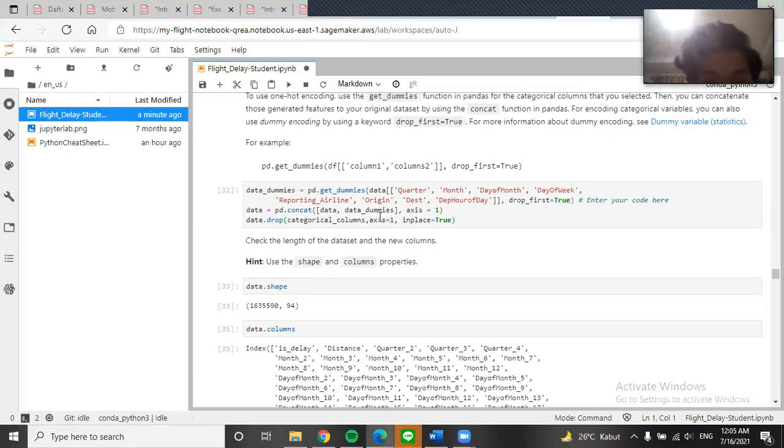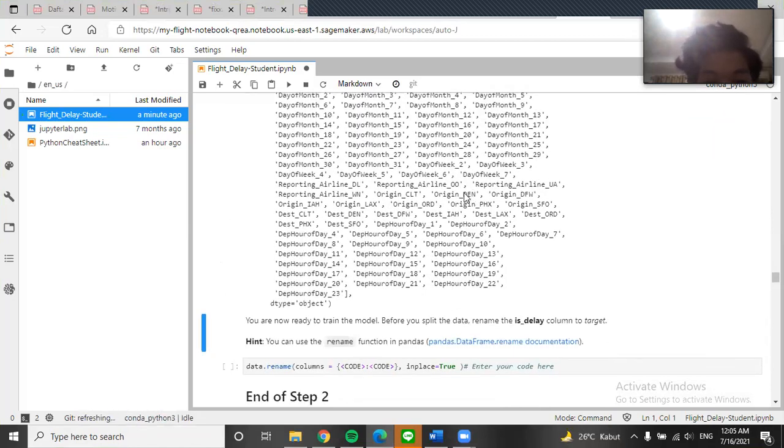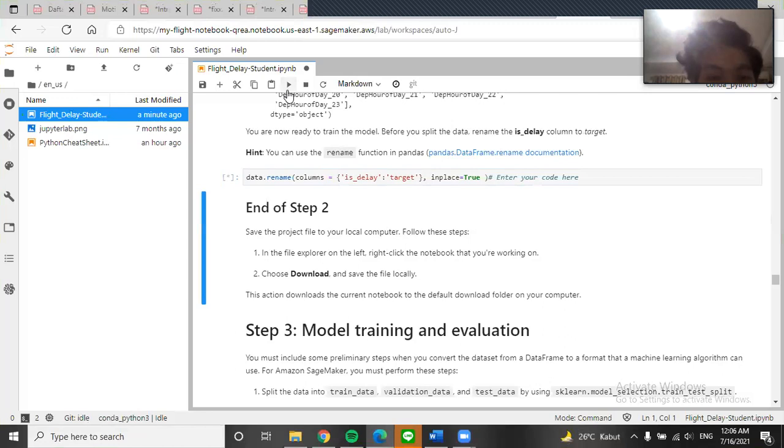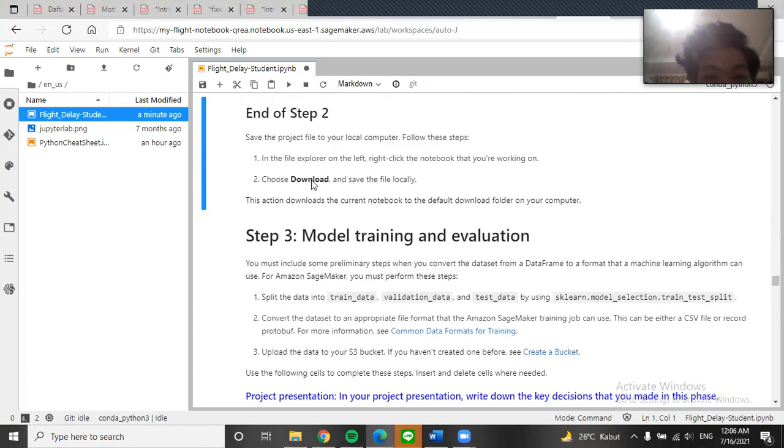I input the code here, and this is for the data shape. This is for the data columns. This is the result, and then we have the data rename code here. We run here. So this is the end of step 2.